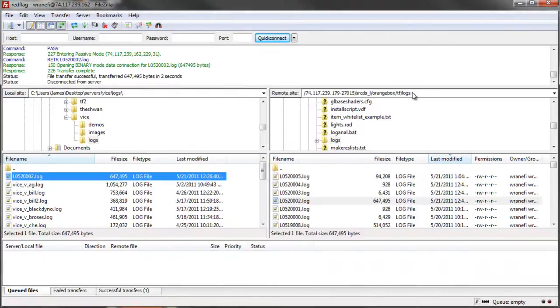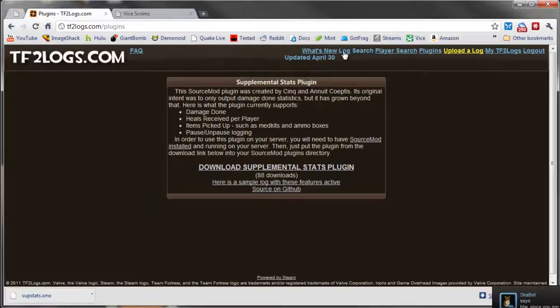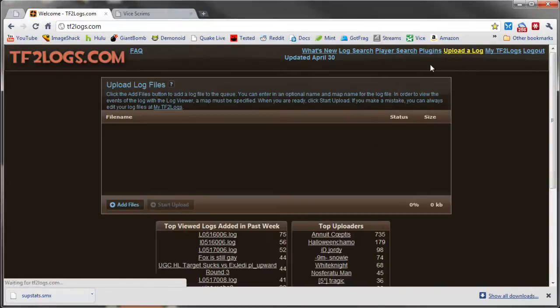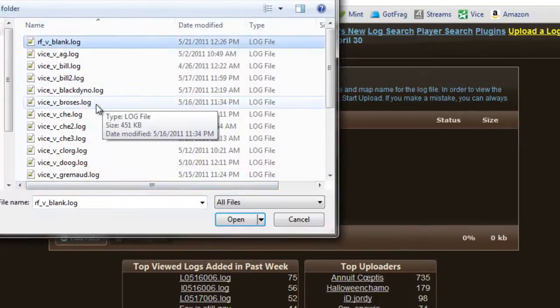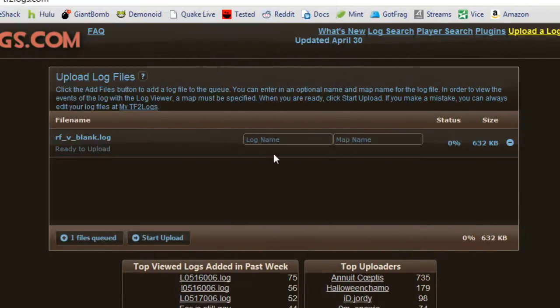Scalbloss. Great. Awesome. Alright, so the next step is we need to upload it to TF2 Logs. Alright, we're going to do that. You have to log in using your Steam credentials, and you'll see this is pretty simple and self-explanatory. Add files, so red flag versus blank, that's what we want.